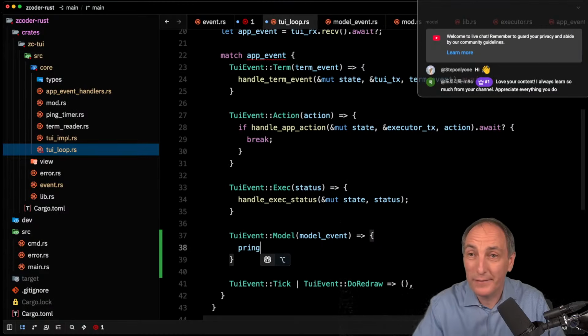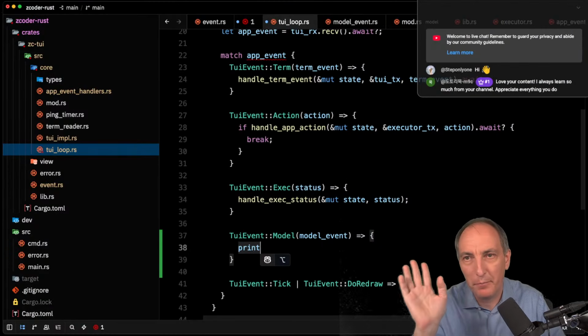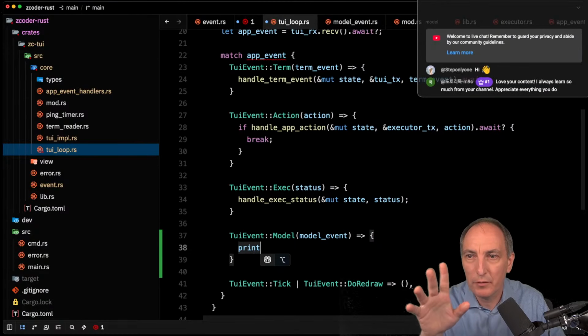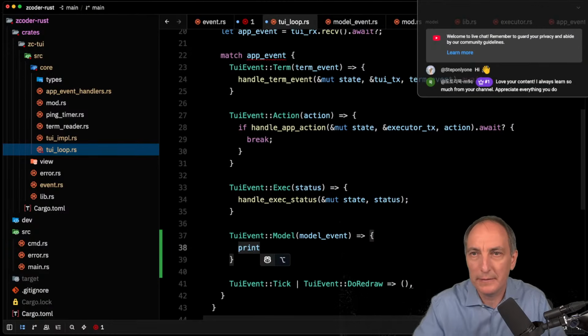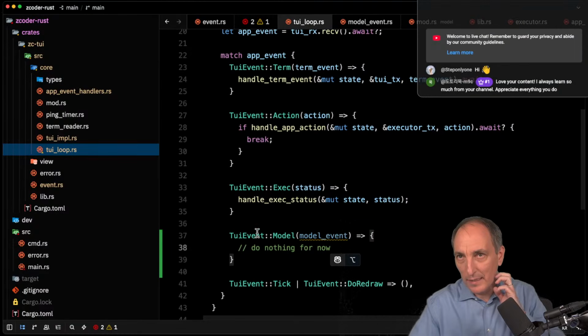We cannot print because we're on the TUI business. So then it's going to put a mess everywhere. This is why we're going to add tracing. I don't know if I'm going to do it today or not, but you add tracing such as you debug into a file, and then it's pretty nice. So right now we're going to do nothing for now. Okay. So that is a whole thing.